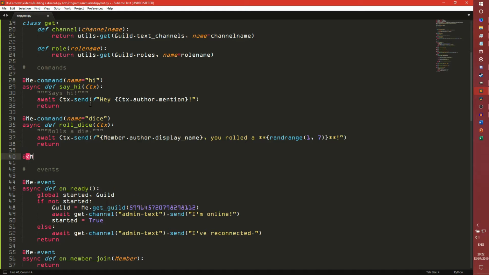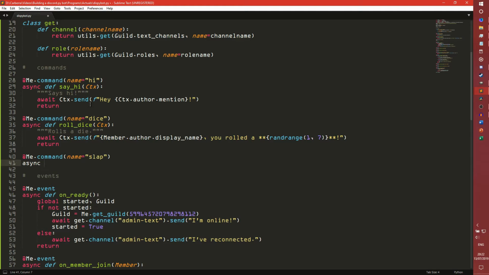And then we'll have one more, just for an interactive thing, just to show off arguments and stuff. So we're going to have a command that allows you to slap another member, because, you know, why wouldn't you? Every now and then you want to slap someone in the face. You want to get your anger out, you want to have a target.